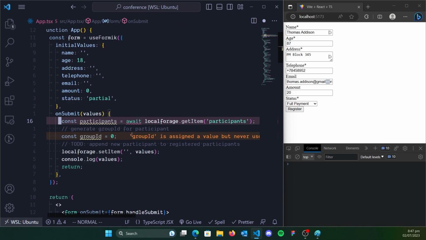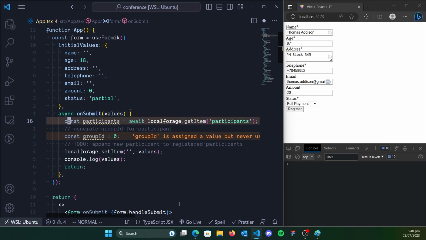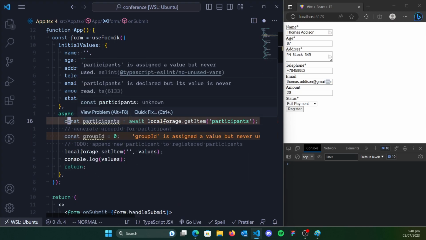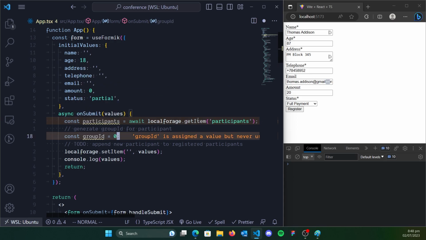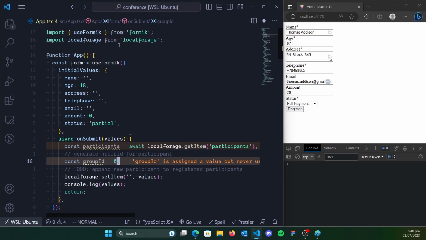And await, we are getting an error because this needs to be asynchronous. So just pass an asynchronous here. So we get all the participants. Obviously, it's unknown, so we can quickly fix that by providing the TypeScript definition for a participant.